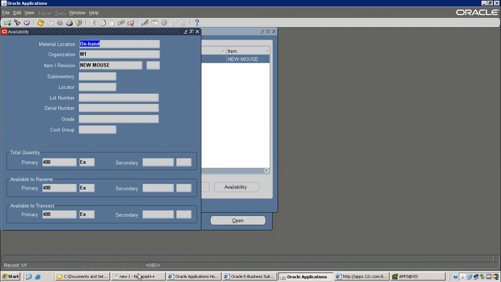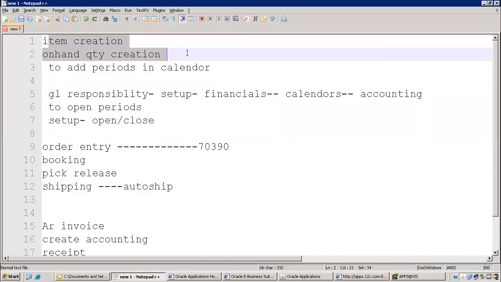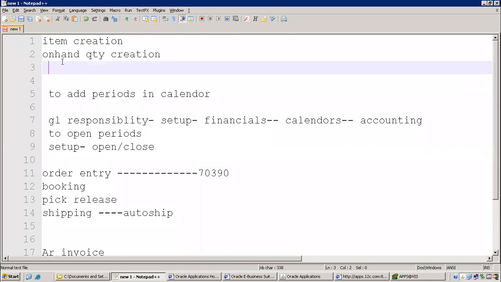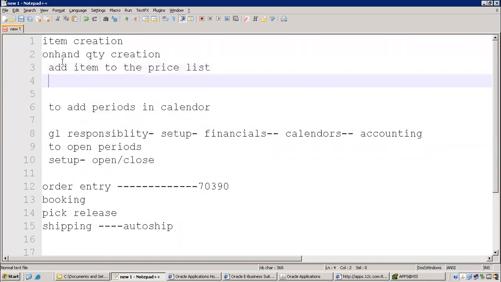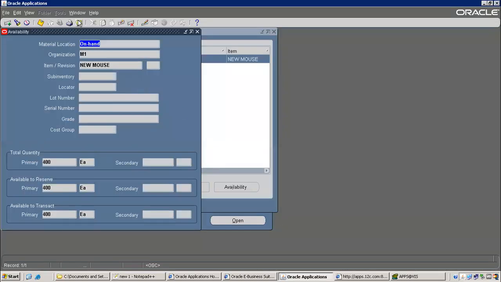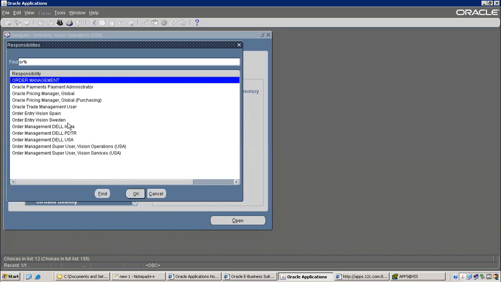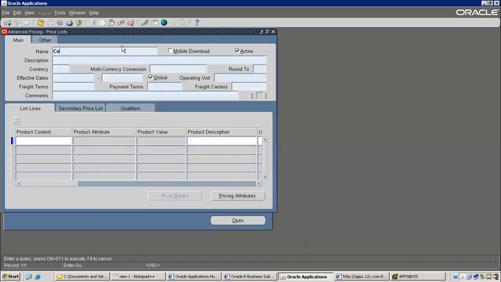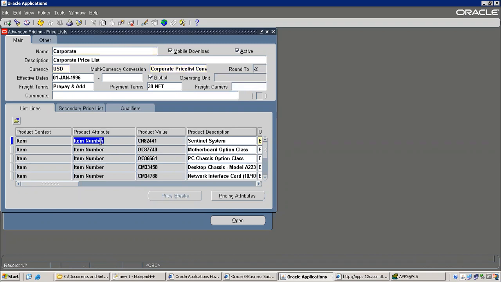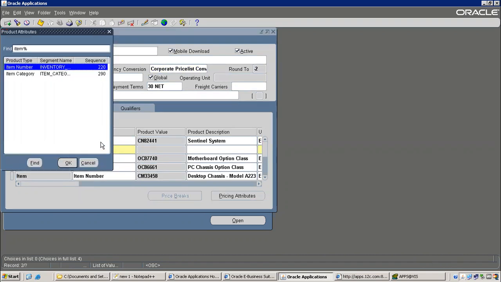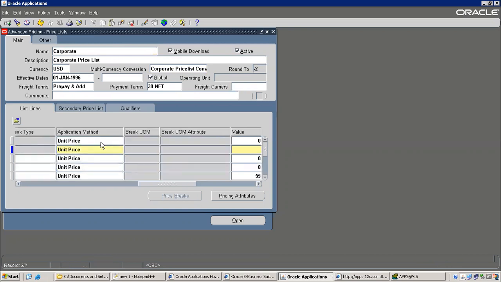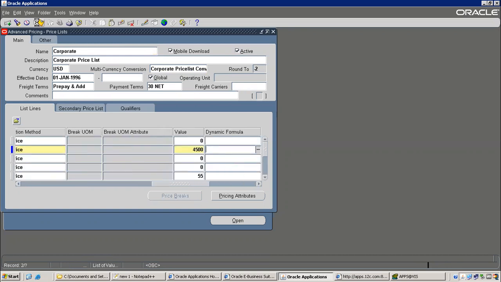Okay. So two steps are over in O2C: item and on-hand quantity. The next is order entry. If you want to add the item to the price list also, we can do that. That's the third step. Adding the item to the price list is optional, it's not mandatory. If you want to add the item, go to Oracle Pricing Manager, Global, Price List, and Price List Setup. We already covered all this in the previous classes. Go to item number, item, save.